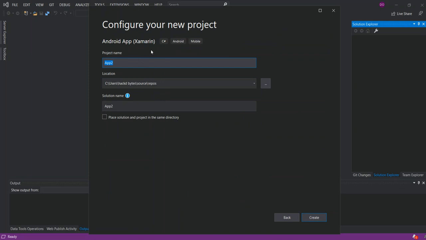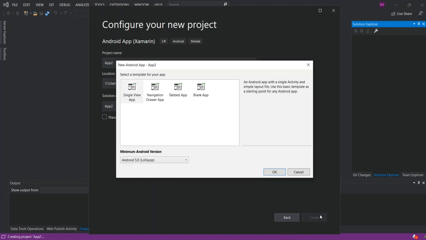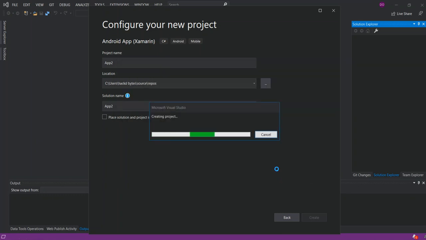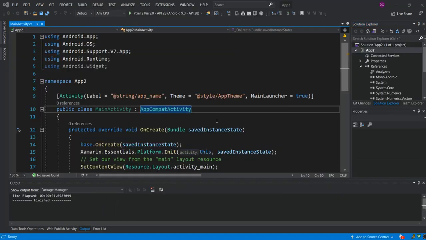Here we can configure the project details, like the name and whatnot, but we're not gonna look too much into that. So we're just gonna click on create. And here we select a blank application, and then we leave the minimum Android version as it is. So we click on OK. It might take a while for the project to load, so I'm just gonna pause it while it loads. So now we've got the project loaded.